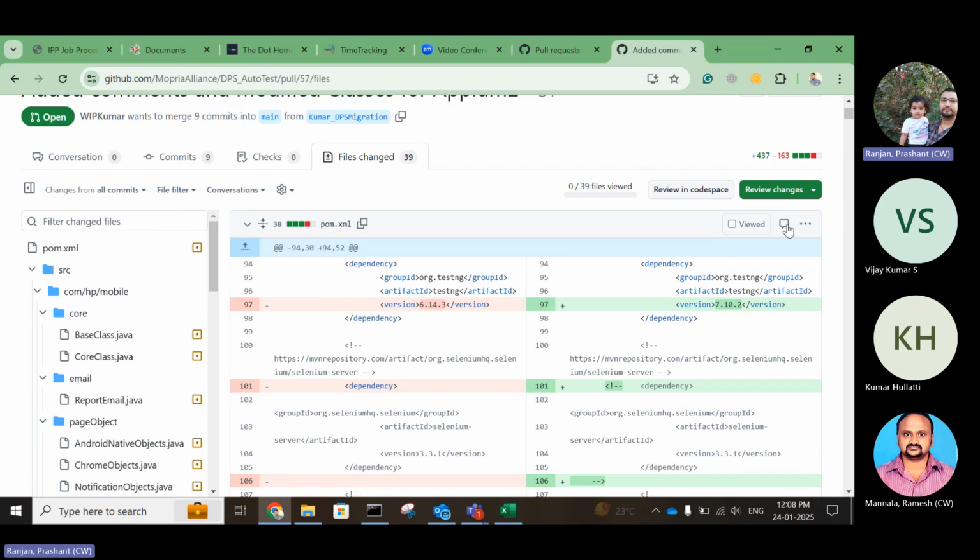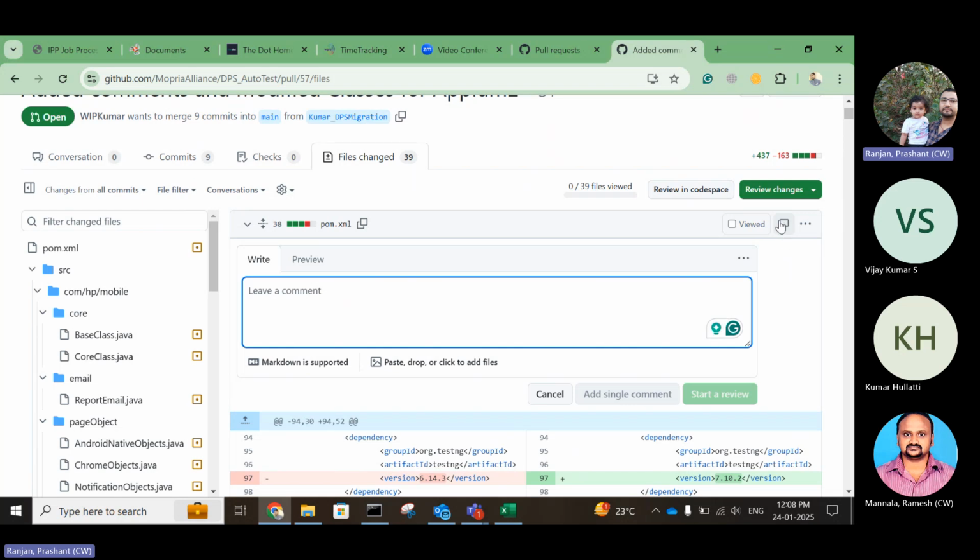And one more thing is there. If you want to comment on this file directly, you just have to click on this option and the comment will apply to the entire file itself. No need to go line by line. If you want to give a generic comment for the entire file, you just comment it here only. Okay.